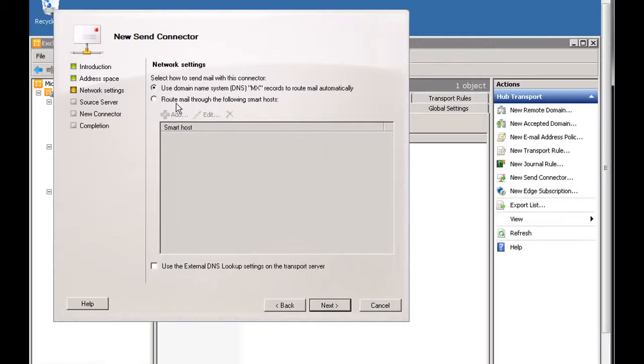And then you're going to use the domain name system MX records to route the mail automatically. So you're going to use your DNS MX records, right? Or you could go through another smart host, which would be like another mail server. So you could go through other domain mail servers that you have access to. But in this case, I'm going to just use the DNS system MX records to route the mail automatically.